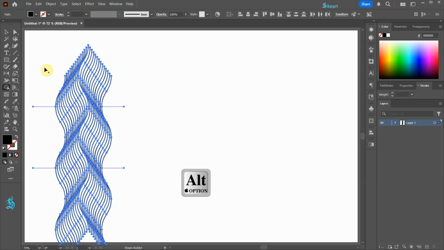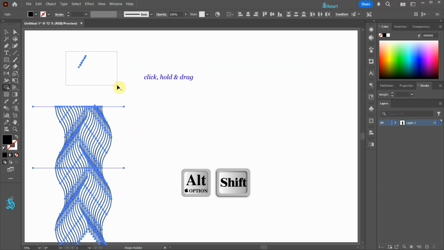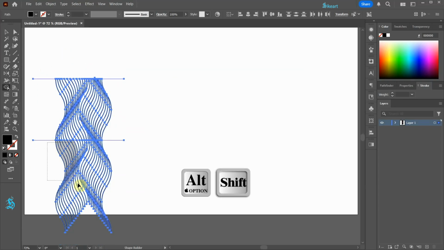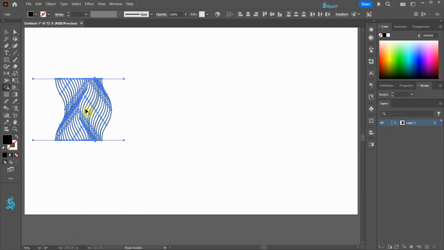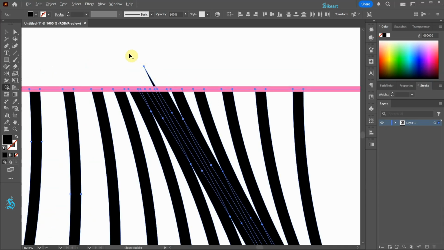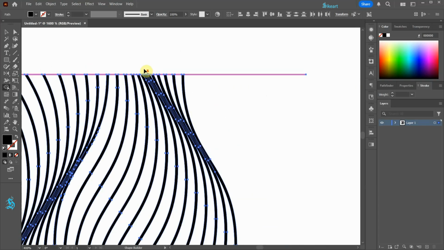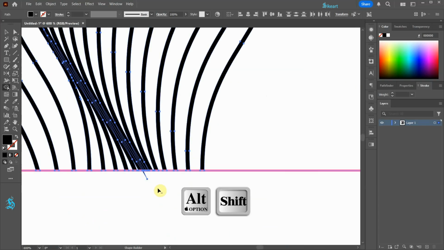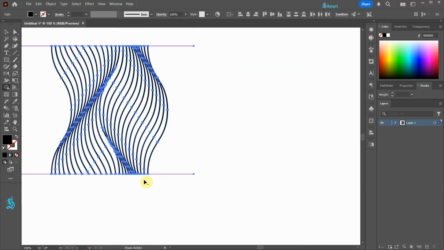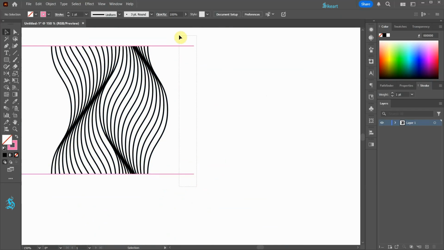Press and hold the Alt key to switch to the minus cursor, then click, hold and drag. While still holding the Alt key, press and hold the Shift key to erase a larger area at once. Zoom in and delete any remaining small pieces of the lines. Now select the pink lines and delete them as well.